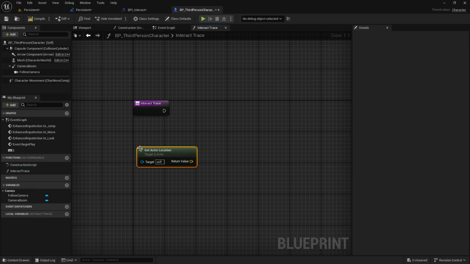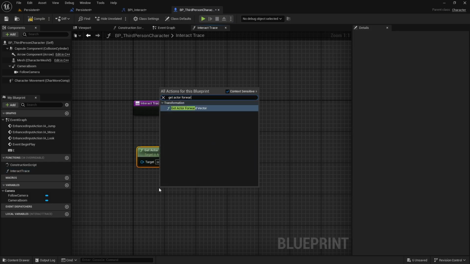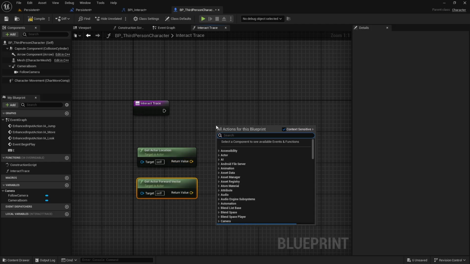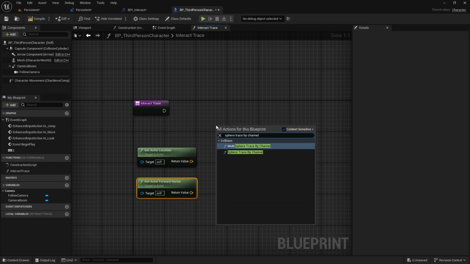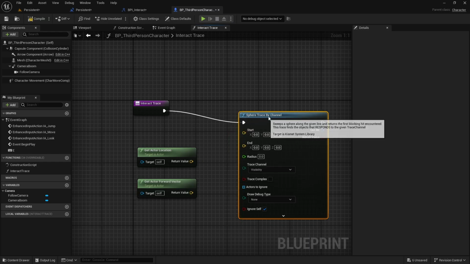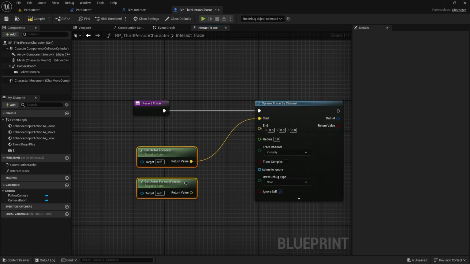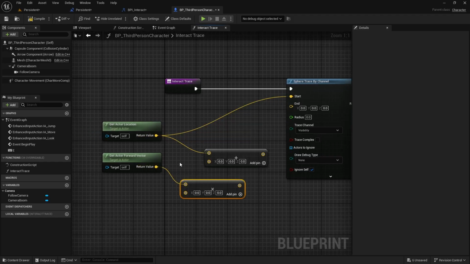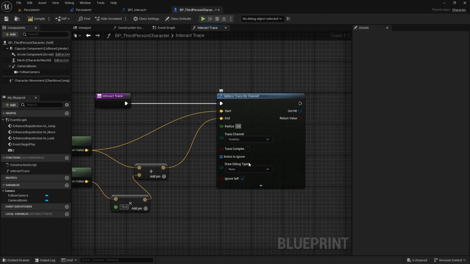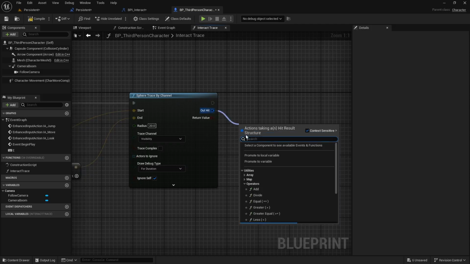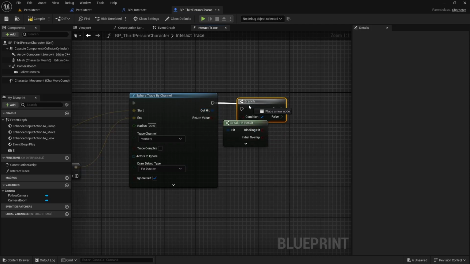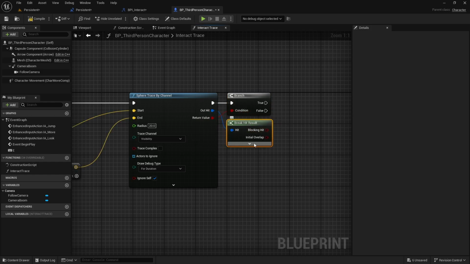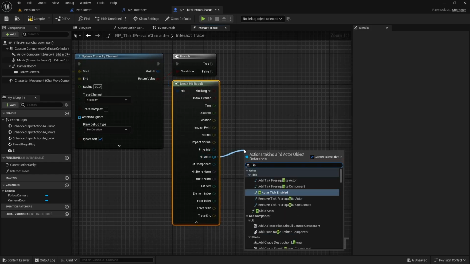Get actor location, get actor forward vector. And we're going to do a sphere trace by channel, not the multi, just the single. We'll take our actor location and use that as the start. Then we want to add from our forward vector a multiplication of a float base 75. And we'll plug that into the end with a radius of about 20, set our draw debug to for duration, break our hit results, find out if we have an actual hit. With a branch, get our hit actor, check to see if it is valid.